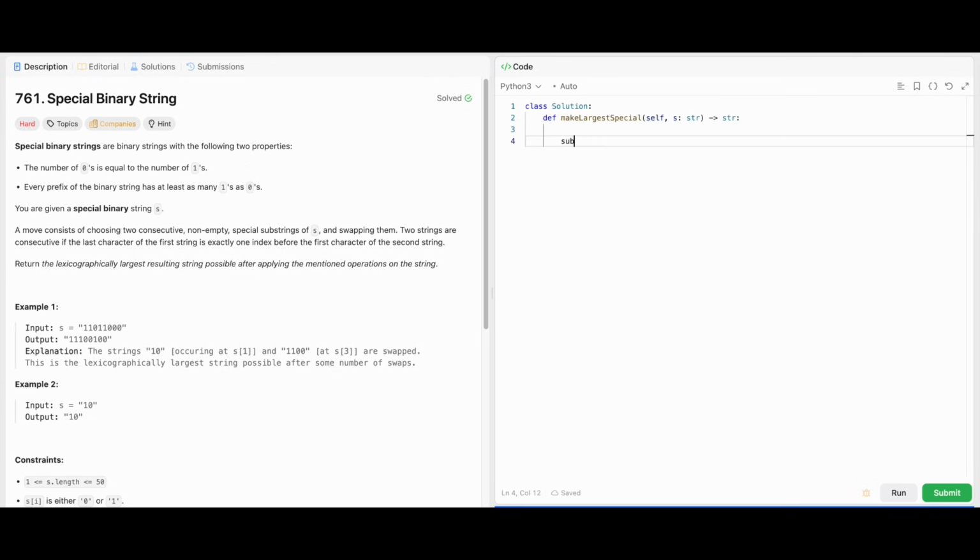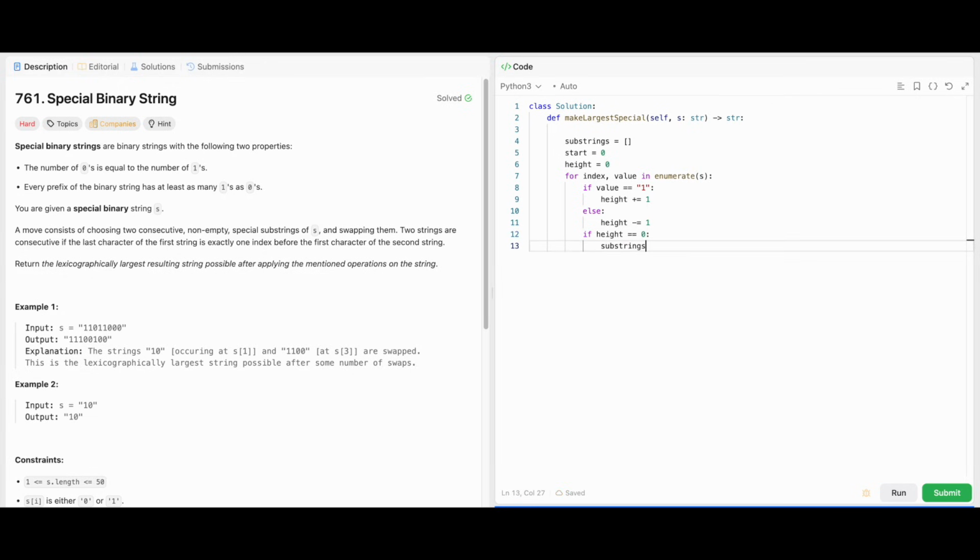So first we will initialize substrings to an empty array. Now we will declare start as the start of an index for the substrings we will add, and height will be initialized to 0. So now we will look through the string S. If the value is 1, increase height by 1. If the value is 0, then we will decrease it by 1. And now if height is equal to 0, then we will add to the substring.